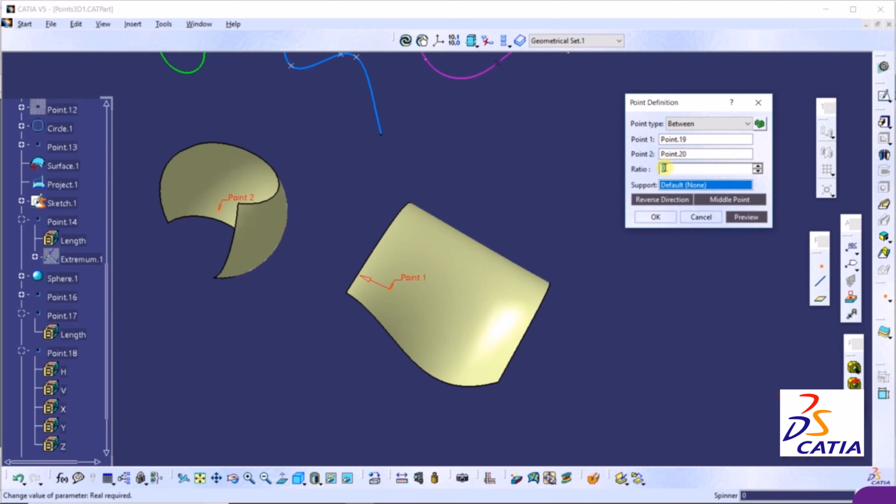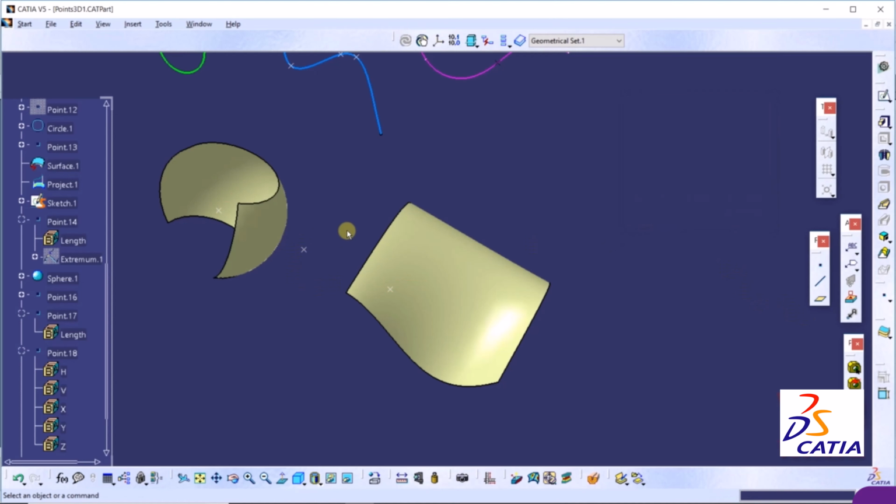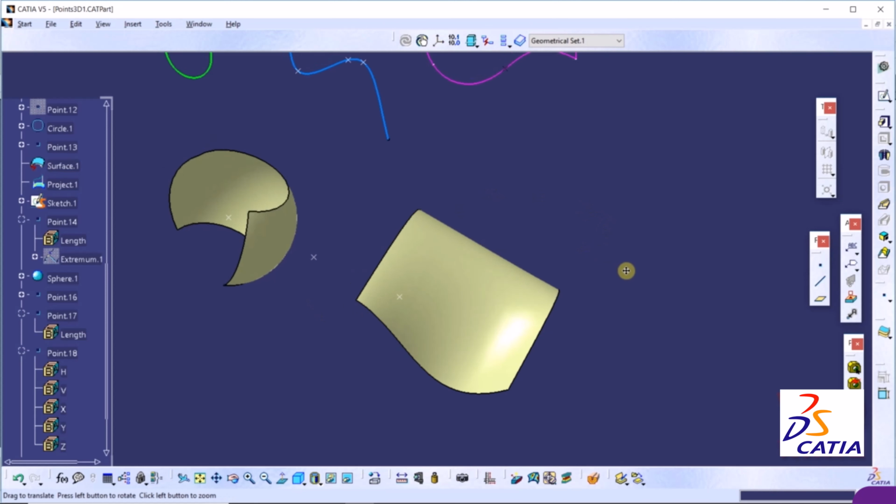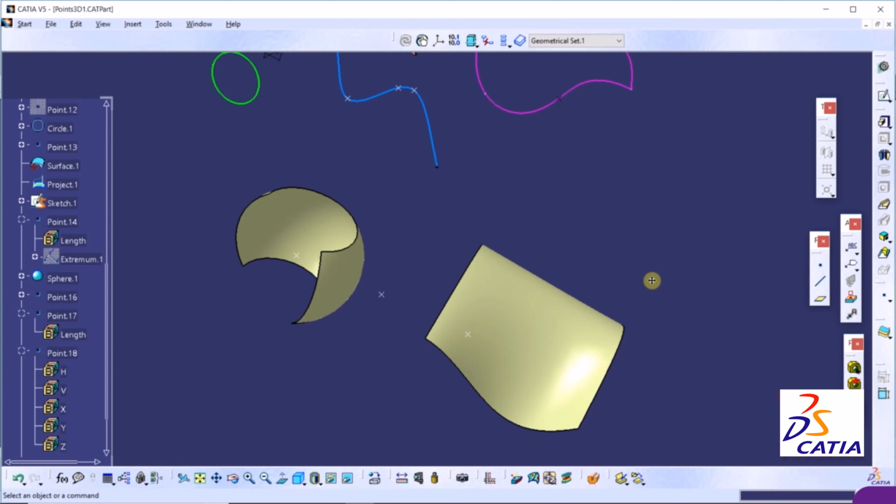So the ratio we can take 0.5 if we want to create the point at the midpoint, or the middle. So I click OK, and now the point has been created at the middle. So in this way we can create the datum points.